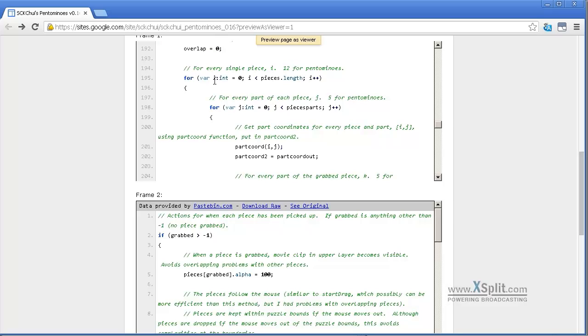So here for I equals 0, I less than the number of pieces, I plus plus. Basically, it's steps. It's I equals 1, and it runs everything in between the brackets, and then I equals 2, and then I equals 3, and then runs everything in the brackets until it gets to 11, because it's 0 to 11, so it's 12 pieces. So it goes through that 12 times because it's 12 pieces, and then J, it goes through that 5 times because it's 5 parts to each piece. Although here I've used the variables instead of the actual numbers. So 12 times, 1 for each piece, 5 times, once for each part of each piece.